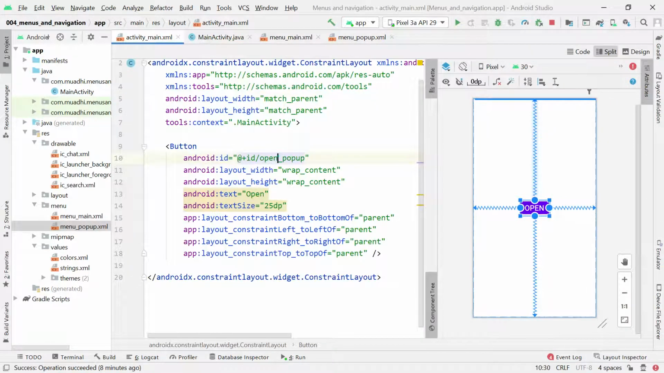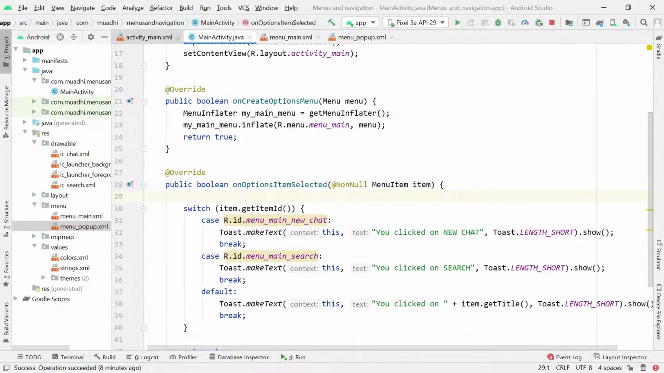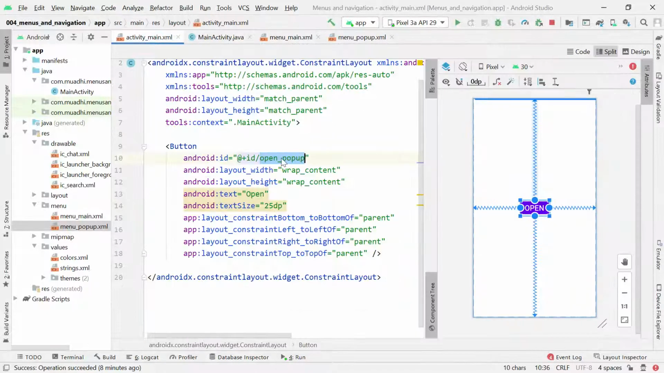Then after giving it an ID, I'll come here inside the main activity and connect this button with this ID. So how do we do that? I want to add a click listener on this button. Fatmata, can you tell me how I should do it? Yes, how can I add a click listener on this button?